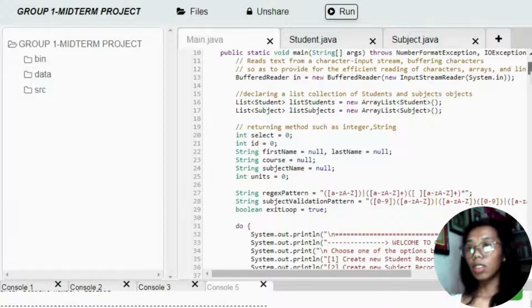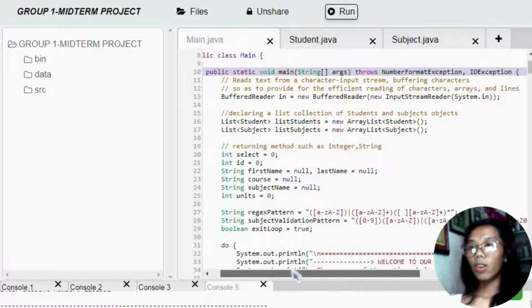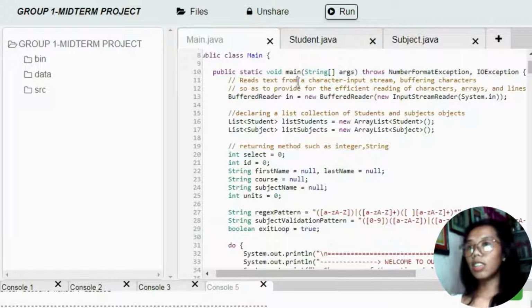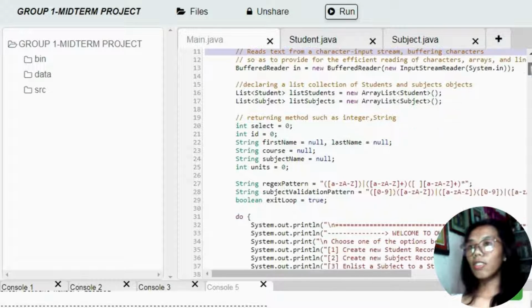So, we also have the public static void main(String[] args) throws NumberFormatException, IOException { to read the text from a character input stream, buffering characters, and also to provide efficient reading of characters, arrays, and lines. We also declare the list collection of student and subject objects.